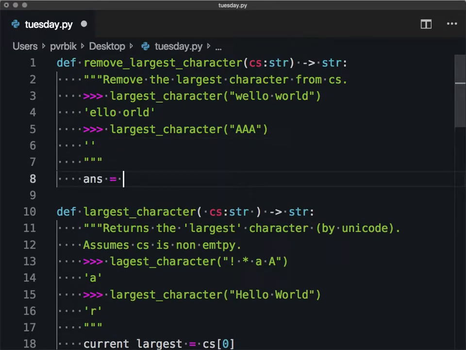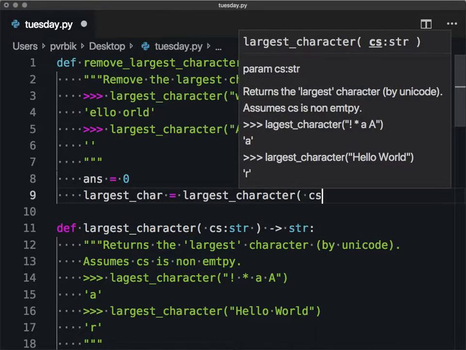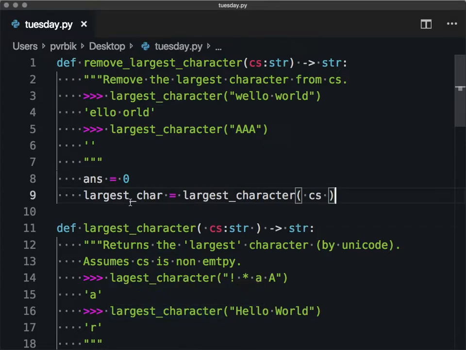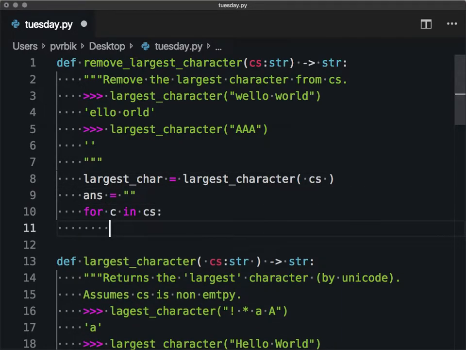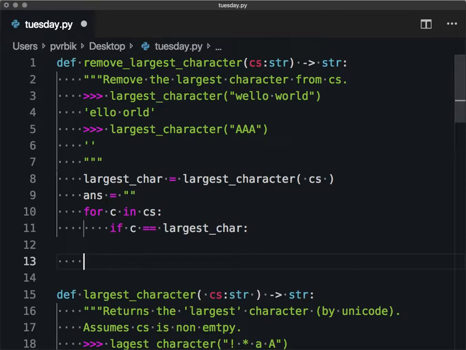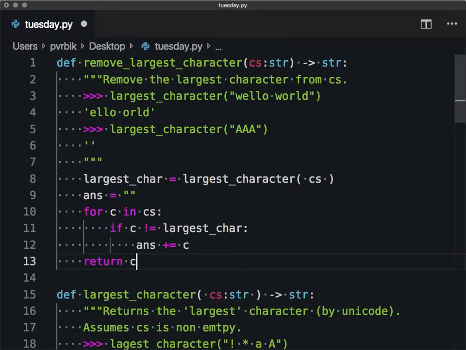Okay, so I want to accumulate some answer here, and that gentleman up there said the first thing we had to do is find the largest character, but that's easy, because I have a function which does that already, and I'm not going to write it again because I'm lazy. So we have the largest character. Why did I put a 0 there? Because I want to accumulate something, so I'm going to make it an empty string. And now let's go accumulate. For c in cs, if c is this largest character, then skip it. Oh wait, you don't know what a continue is. If c is not the largest character, then I'm going to accumulate on this value: answer plus equals c. And then I'm going to return the answer.